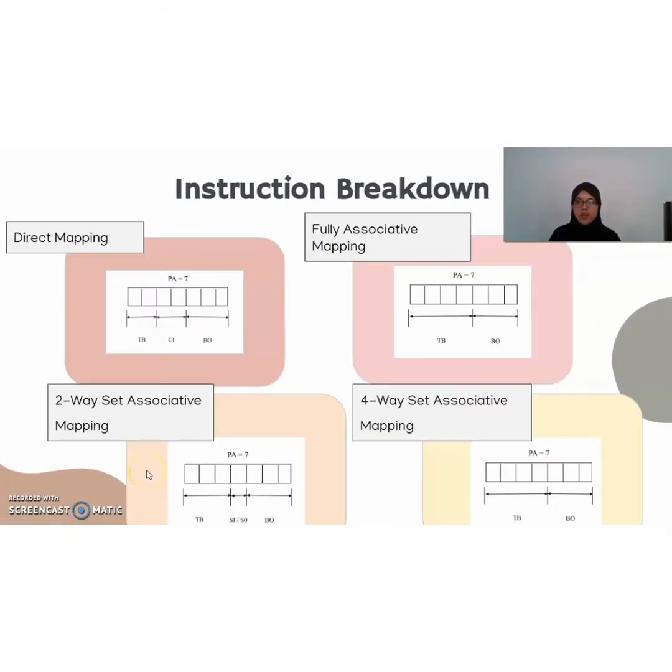Here, as you can see, is the instruction breakdown for the four types of cache mapping. For example, for direct mapping, there are in total 2 tag bits, 2 cache index bits, and 3 bits for block offset. While for fully associative mapping, we can see that there are 4 bits for tag bits and 3 for block offset. So from that example, we can see that the instruction breakdowns for these four methods are not the same.